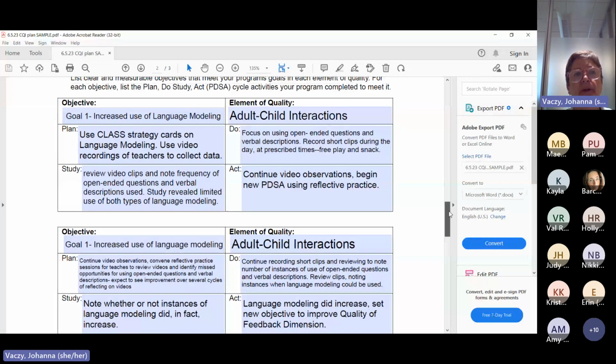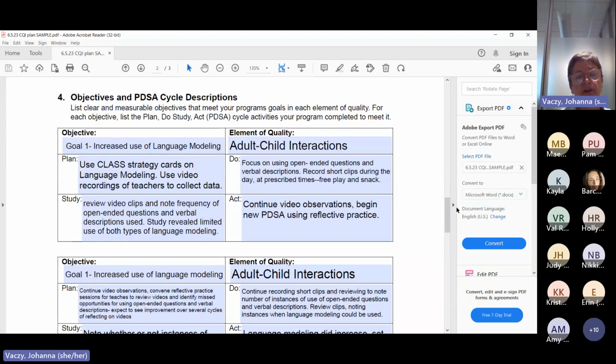And then here are some sample objectives. Objectives are elements of your goals. So the goal is the broader and longer term outcome that you want to achieve in the 3 years that you're going to address in your CQI plan. And the objectives are how you break those goals down into smaller, more manageable pieces that you continue to work toward, compiling successful completion of those objectives toward your goals.